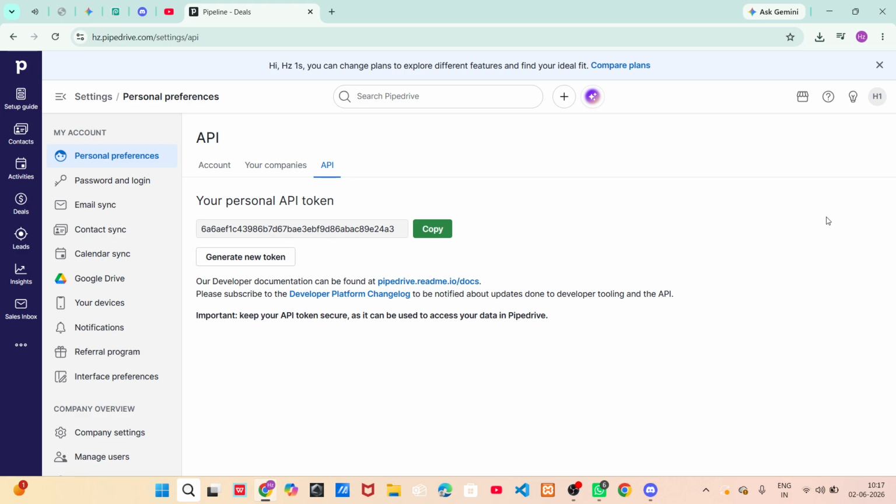Before we wrap up, just a quick recap. We logged into your Pipedrive account, accessed the settings through My Account, navigated to Personal Preferences, found the API tab, and copied your unique API key.